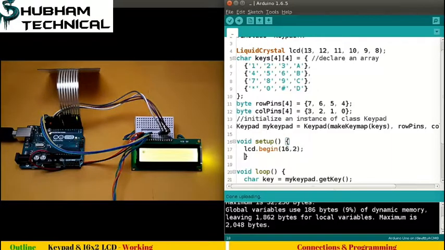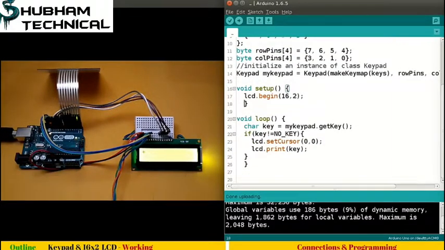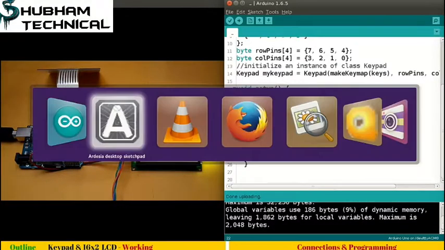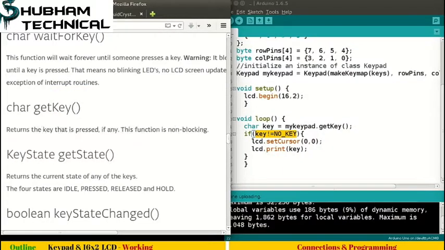Now you may ask me why I have written here if key not equals to NO_KEY. The documentation on the Arduino page doesn't reveal what this NO_KEY is, but if you go through the source code of this library, you will find that NO_KEY is nothing but the null character. So what is a null character? A null character means it's a terminating character.